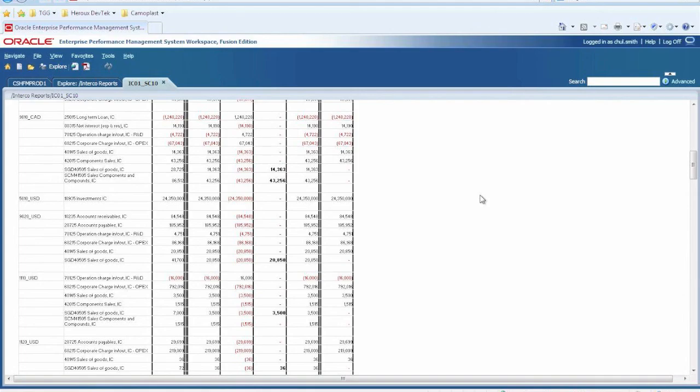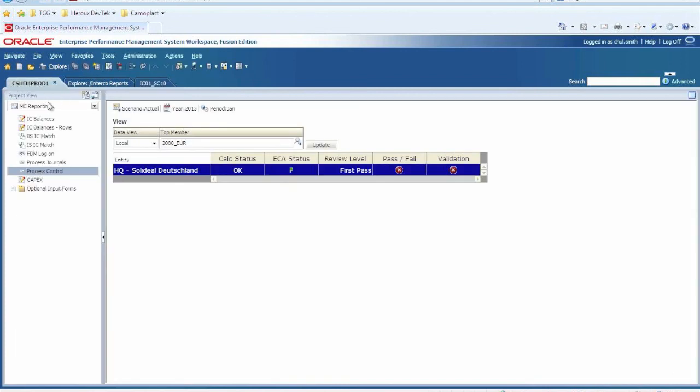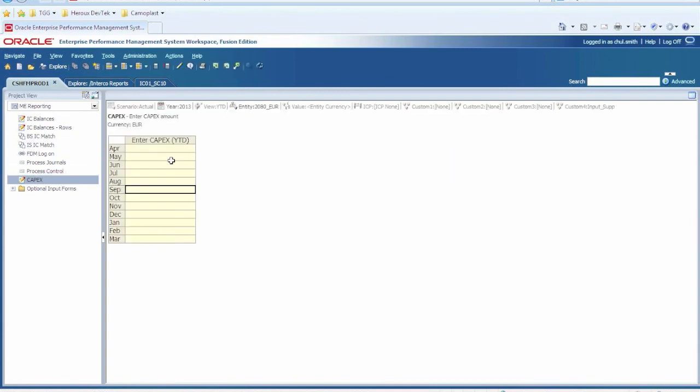For your final validation and data submission, we need to do a couple things before doing this. First would be entering any manual journals, and you also need to enter data in your CapEx form. If we go back to our task list, you can see that we've got a CapEx form on the left. If we click it, you can see that you just need to enter your CapEx number in the appropriate month for the entity that is shown in the POV. This is like any other form. You type in a number, it turns a darker shade of yellow, and you click the submit button.